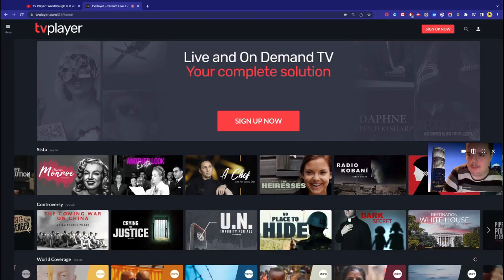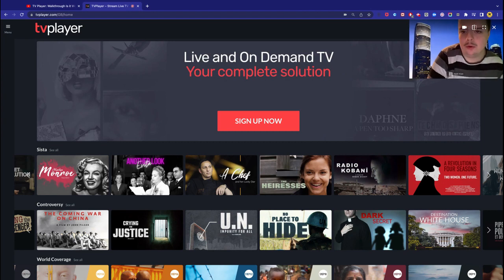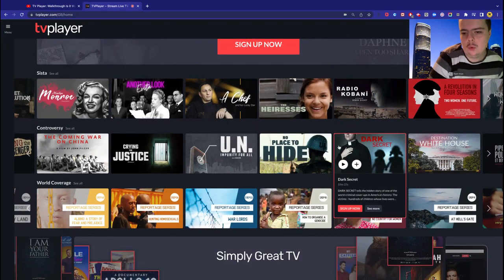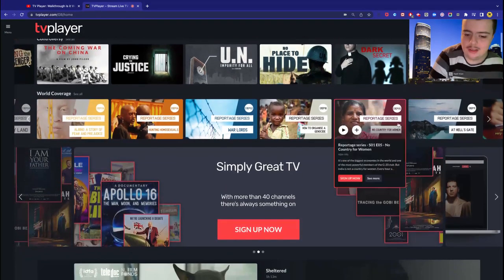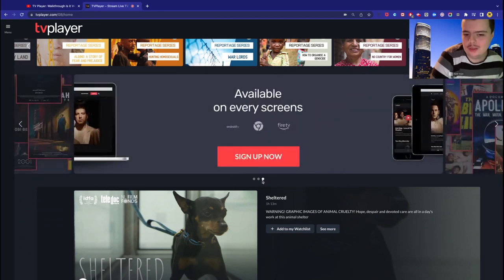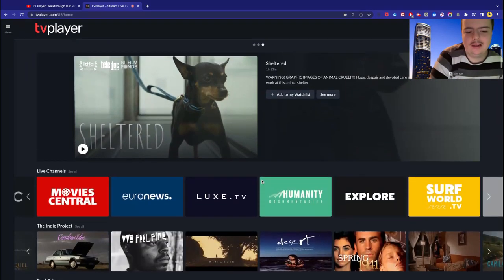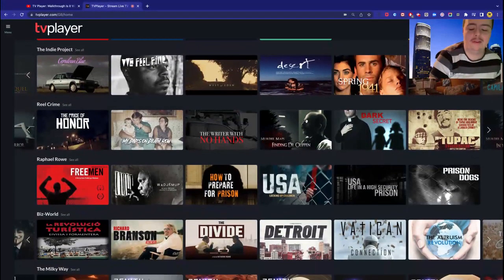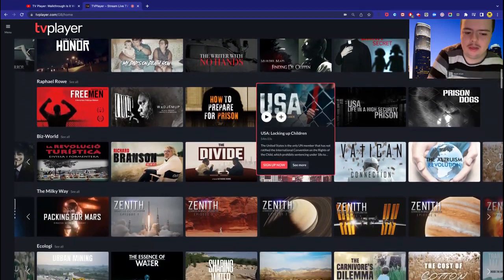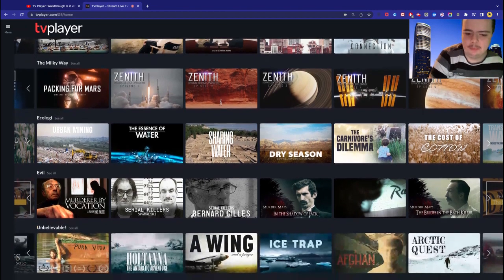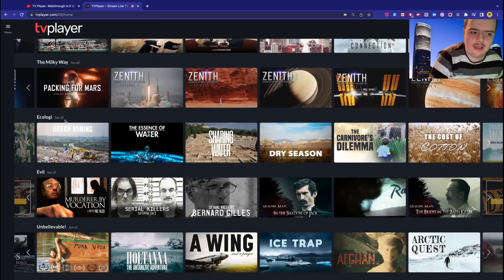So as you can see on TV Player's website now, this is what you'd be presented with. You've got live and on-demand TV, your complete solution. Just by having a quick preview of the content that TV Player offers, it doesn't inspire me to want to subscribe to the service, and there are many reasons for that. There is content on here I found that wouldn't interest me, so it wouldn't persuade me to subscribe to that monthly package. But let's just have a look at some subcategories.